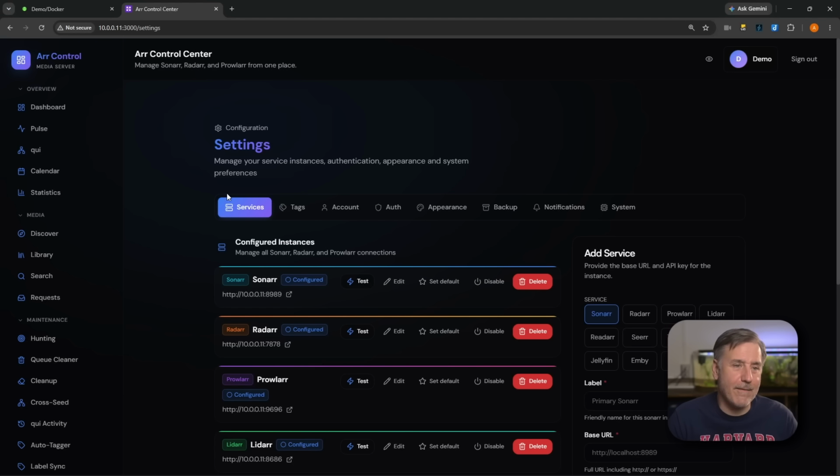Like I said, Arr Dashboard is kind of a central location. It pretty much covers everything in the whole Arr ecosystem. Radarr, Sonarr, Prowlarr, Trash Guides, pretty much everything that you'd need is in one location. It's a really fantastic tool. I'm really kind of liking this thing. Under Settings, you not only have the services that you can set up, you also have tags, accounts, authentication, the appearance of it, backups, notifications, and system preferences.